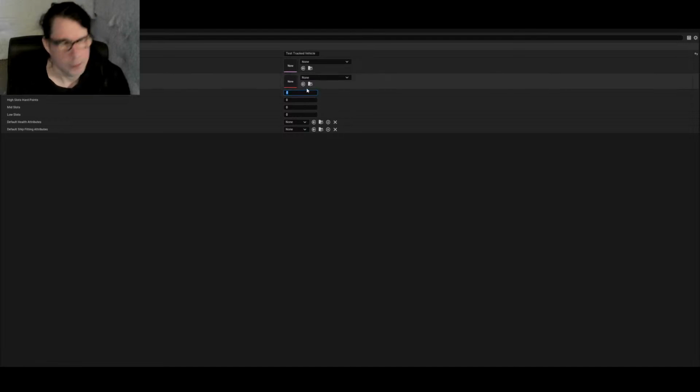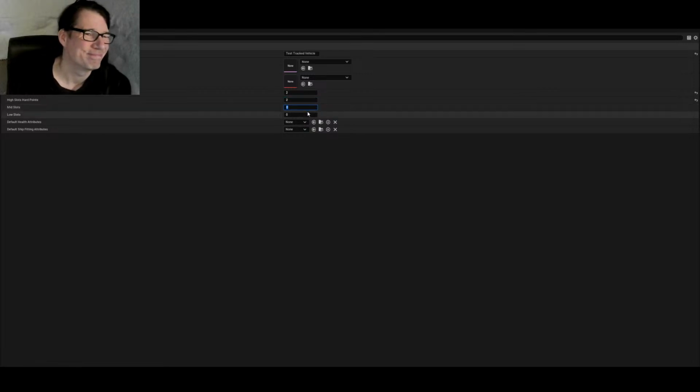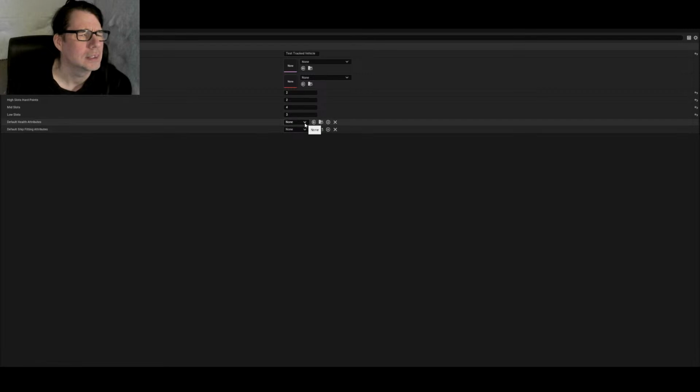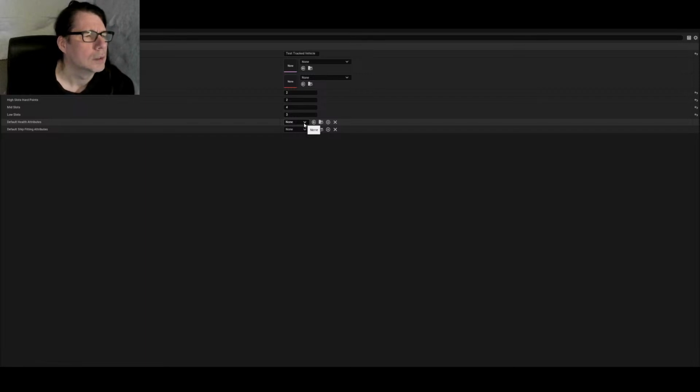This is a small thing, so I'm gonna have 2 high slots. I'm gonna have 2 hard points. And then we're gonna have, I don't know, 4 and 3. Let's say that, because I need something to play around with when I'm creating my drag and drop window. Default health attributes is gonna be test player attributes, container health.